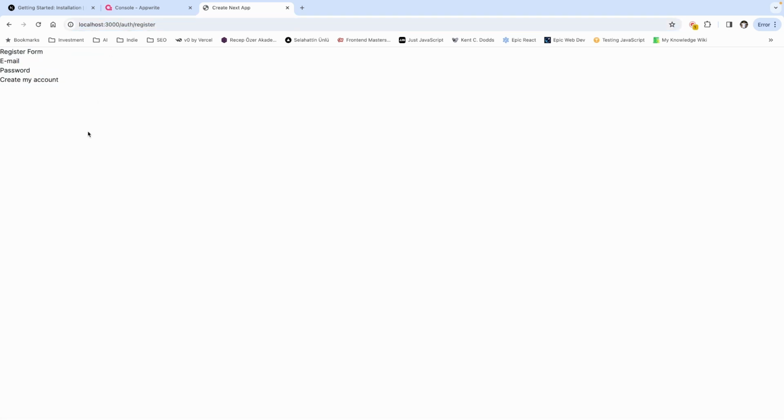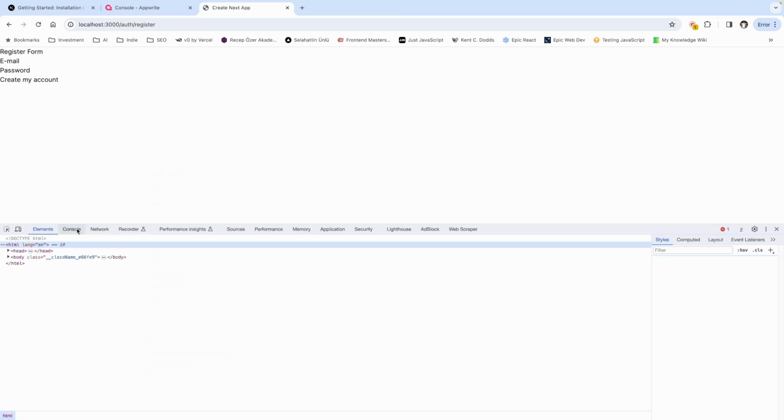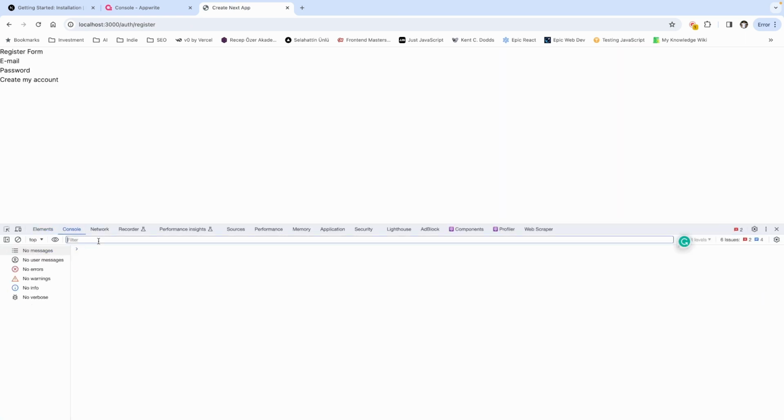So right here we have 2 inputs. So let's open our dev tools. All right, let's fill the form.